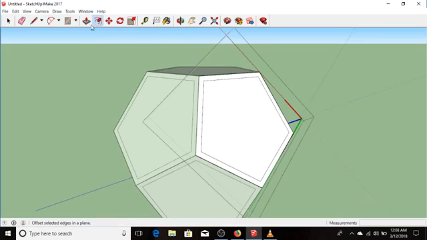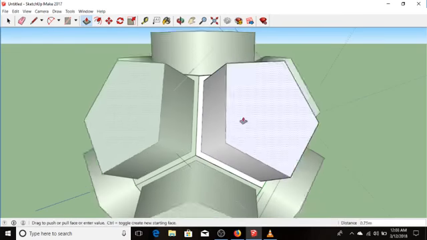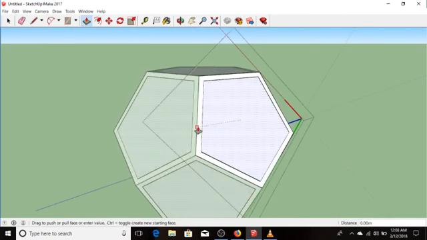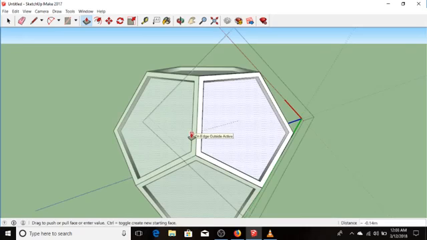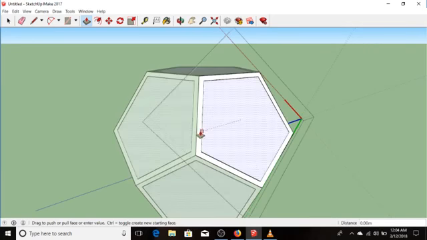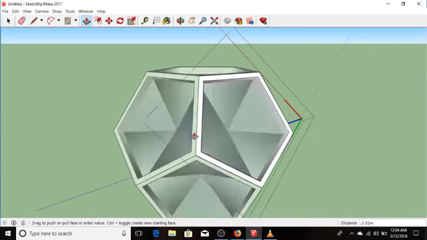Push pull. Even with this corner. Nope, this corner. Not here. Not that one. Not that one. Even with that one.